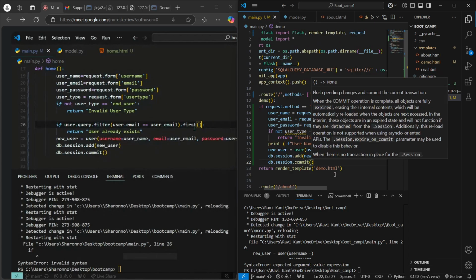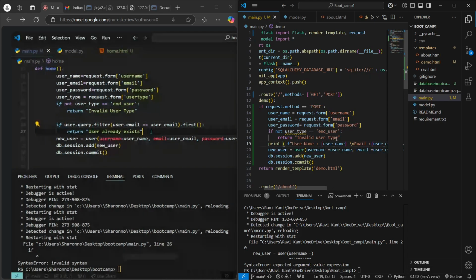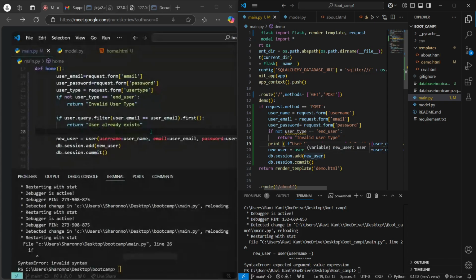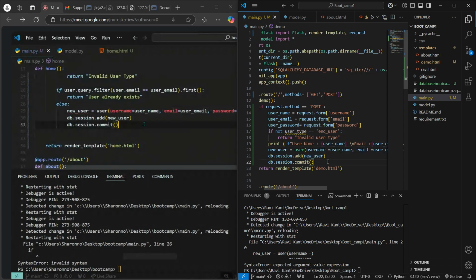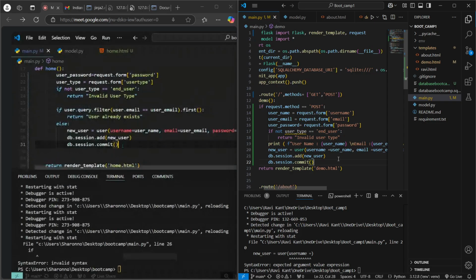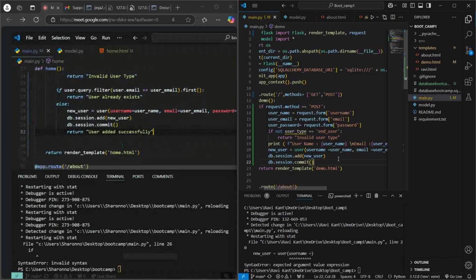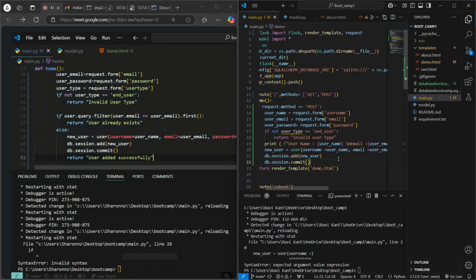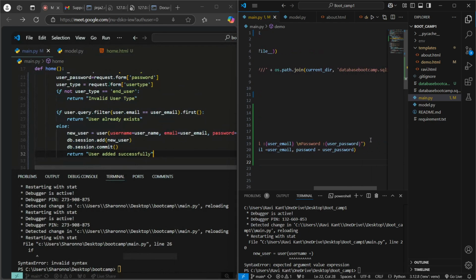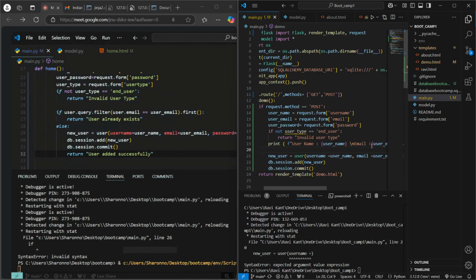So if the user already exists, so if this is true, you just return user already exists. Else you run this code, and then you can say return user added successfully. User added successfully. Okay, so let's just see this.